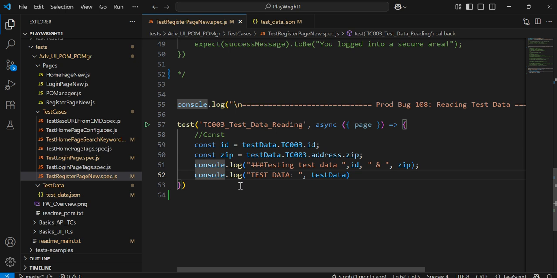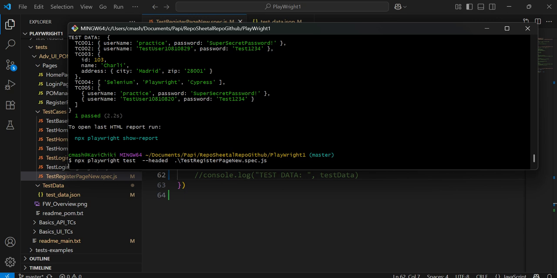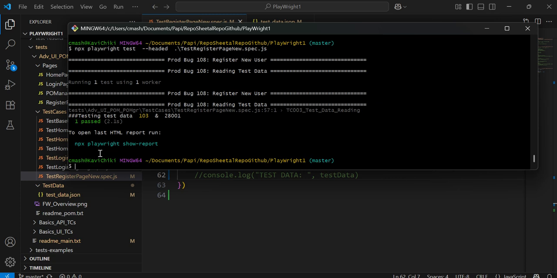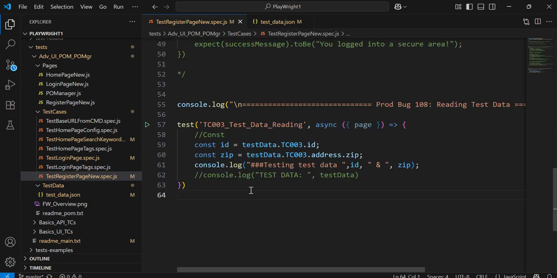We don't need this basically because the output is not very clear. So let's rerun the test cases. The output will be much clearer. We are just simply printing all the test data, which is not required as of now. So you can see 103 and 28001 has been printed. So basically you can make any kind of complex JSON and you can easily access the element within that.